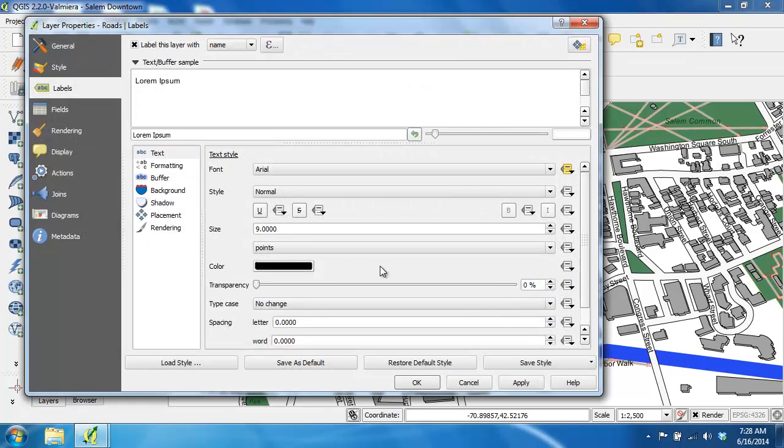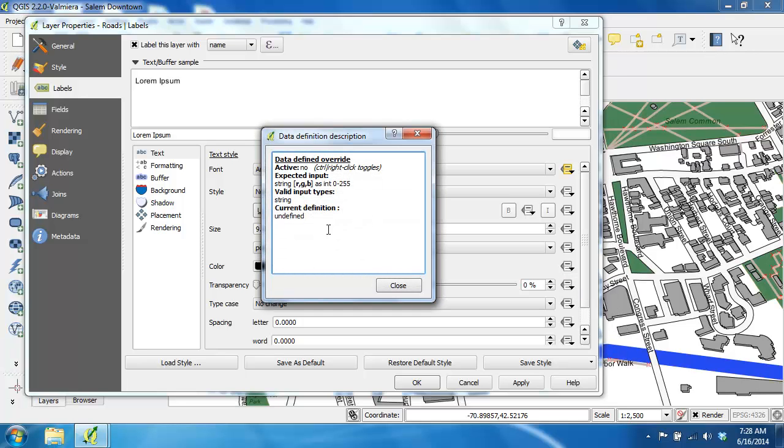So I'm going to open up the label properties. For the color, I'm going to click the data defined, click description. So for the expected input, it's a list of 3 values: red, green, and blue. And each value should range between the numbers 0 and 255. The attribute field should be of type text. So as an example, to specify the color white, we would store in the attribute this string, 255, 255, 255. And for black, the value would be 0, 0, 0.